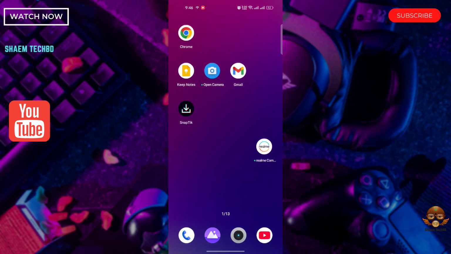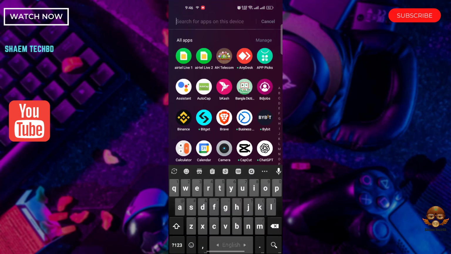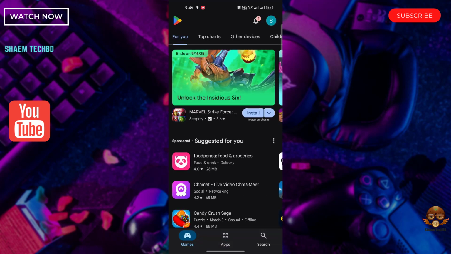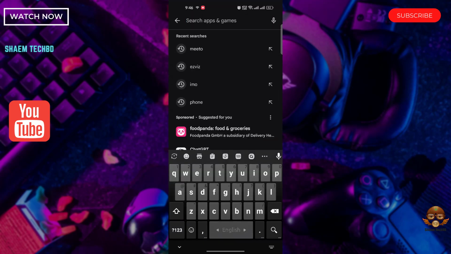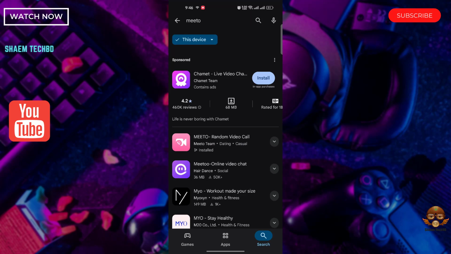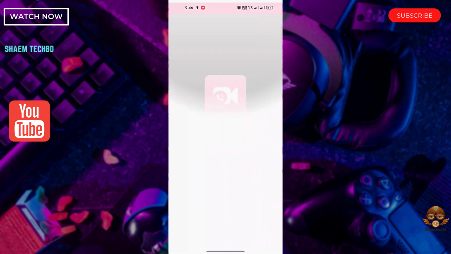After restarting, then open Google Play Store. Click Search bar, then type MEETO app. Click MEETO app. If you get any update, please update. Open MEETO app, then log in your account.